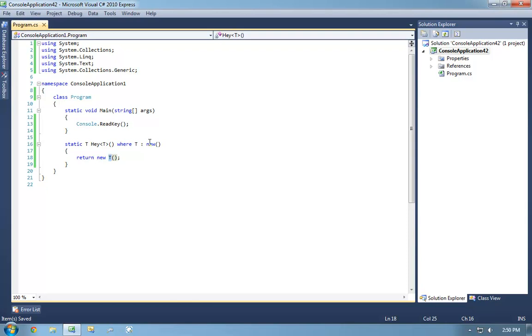Yeah, I just wanted to rub it in. But we can constrain our type parameter to force it to have a parameterless constructor, which is what the new constraint does. However, the new constraint cannot be used for anything other than parameterless constructors. I want to point that out really quickly here. I cannot say new(int) if I wanted to force T to have a constructor that took in an int. This would be an error.